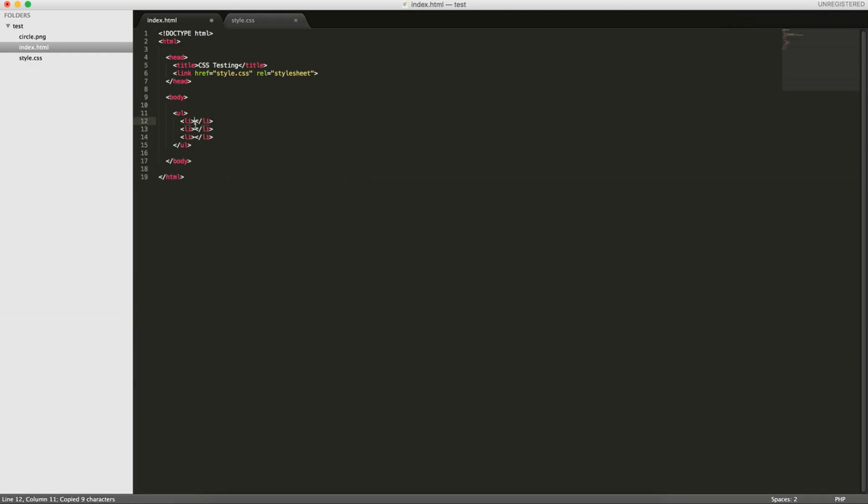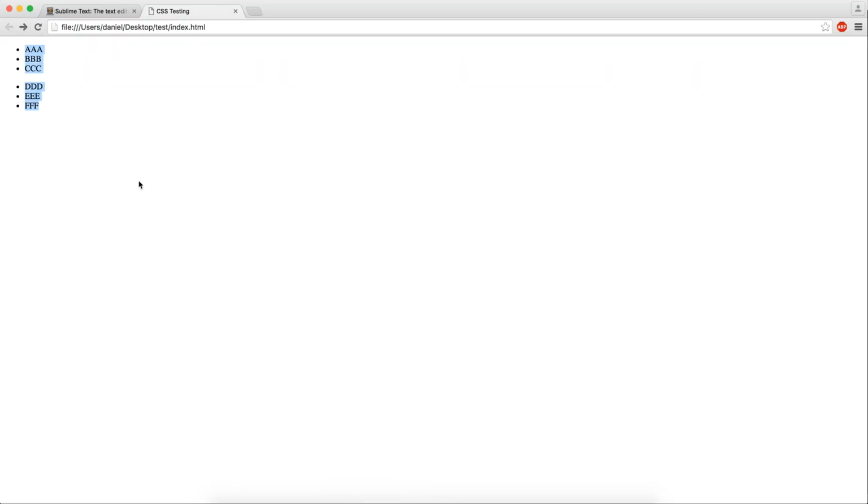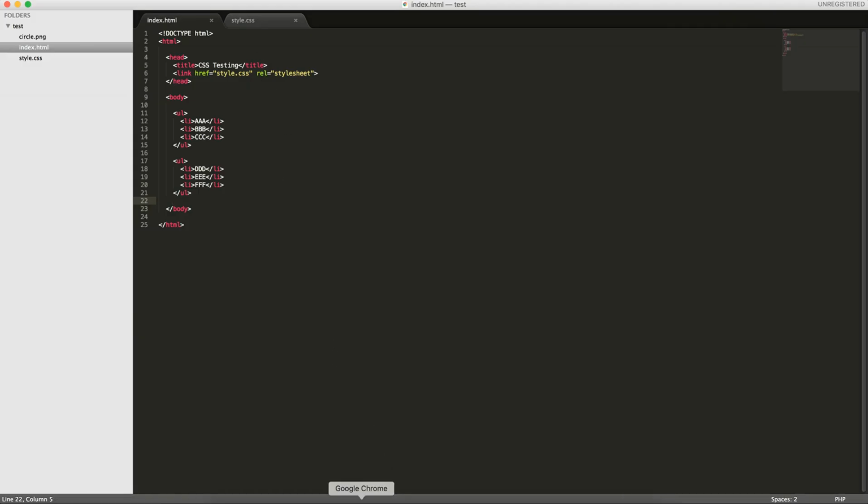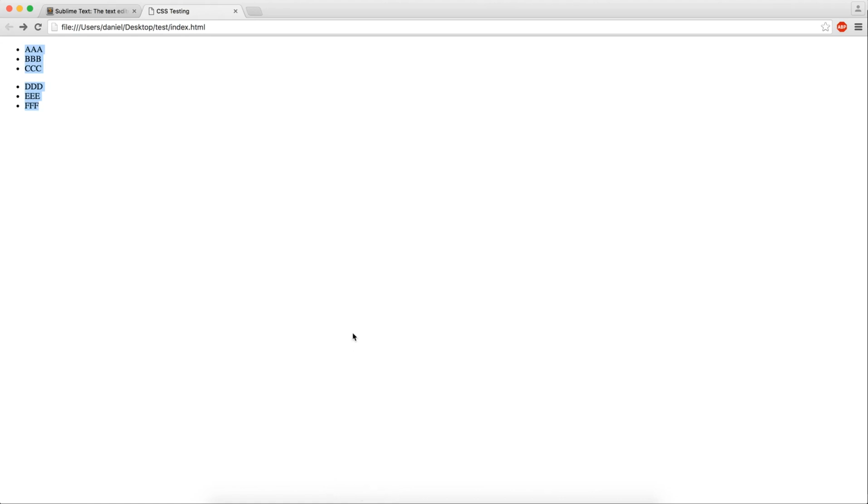We'll have AAA, BBB, CCC. Now let's create two unordered lists. If we reload this, we have two unordered lists now. So there's this thing called CSS resets. You can see how the browser adds in these list types, bullets. Browsers have their own default styles for certain elements.